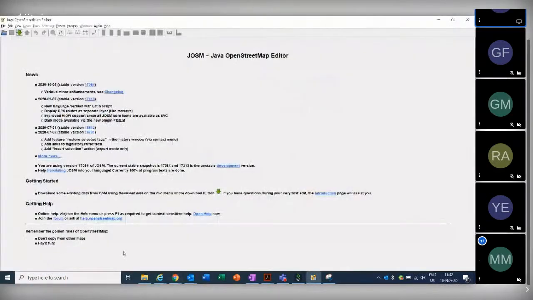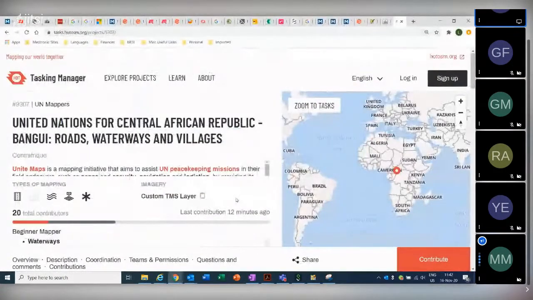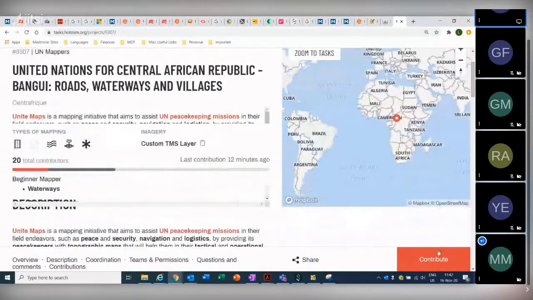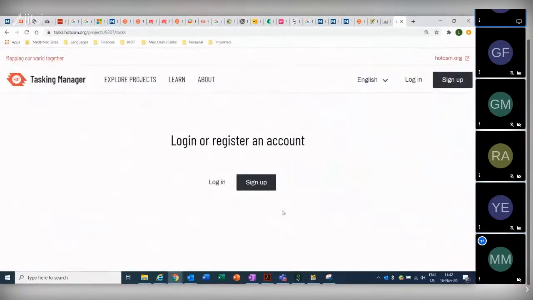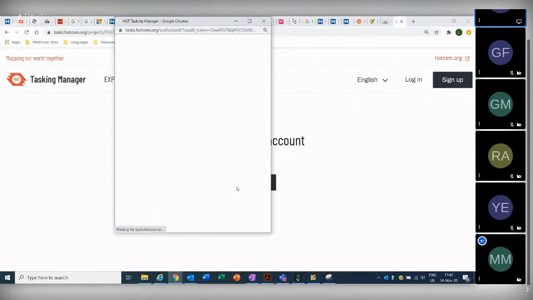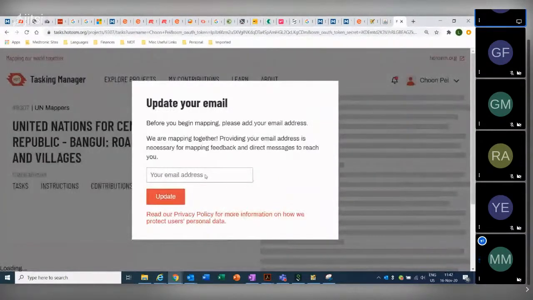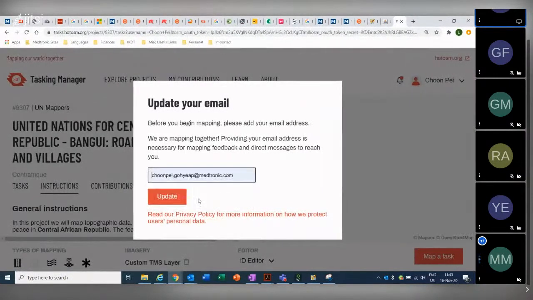Okay, so this is the interface. If you go to the tasking manager here, then you click on contribute. You have to log in with your OpenStreetMap account. So, okay, grant access. And now it will redirect you to the mapping. Okay, here you have to update the mail.